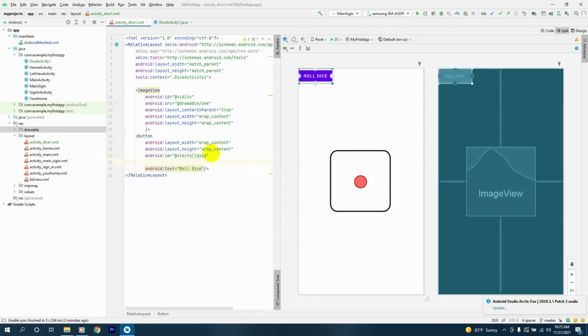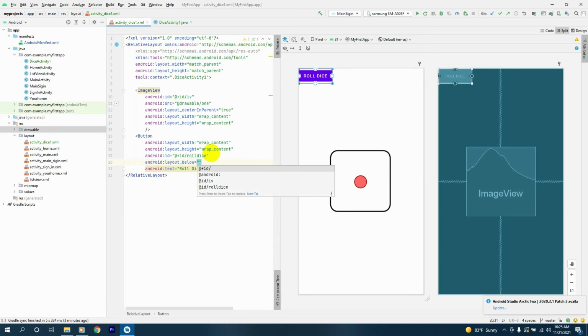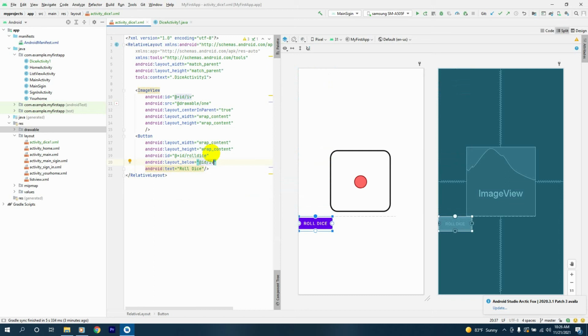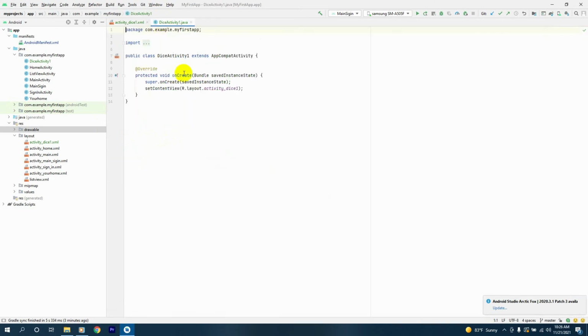And next, we'll have layout below, and we'll give the iv ID for it, the image. And next, we'll have center horizontal as true, so the button will go under the image. So this is it for our activity XML file. Let's go back to our dice activity, and let's begin coding.